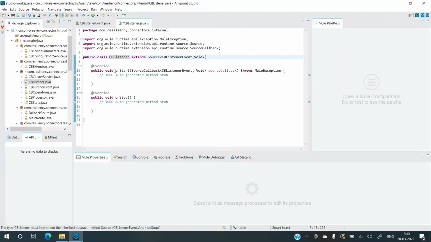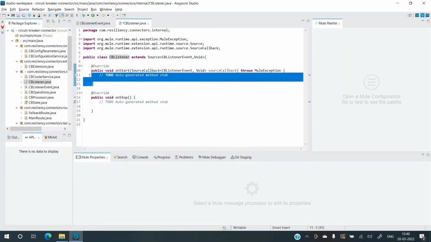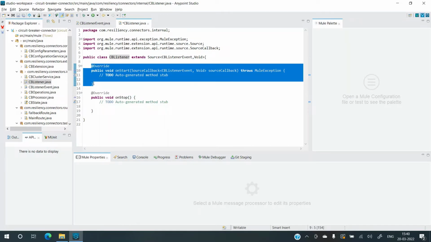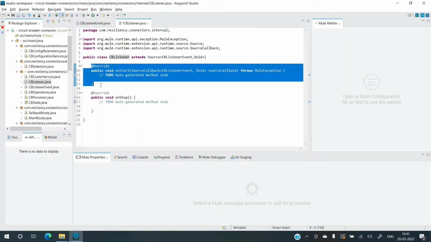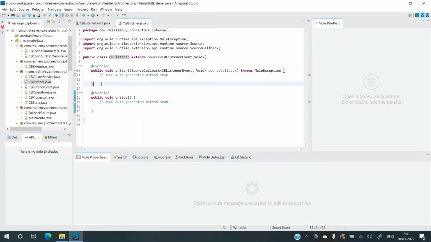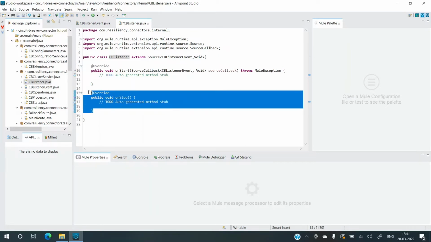So there are two methods. One is onStart, the other one is onStop. The onStart method will be automatically invoked by the Mule runtime when it's starting. There will be multiple flows in your application, and if a flow has a source element, it also has to be started so that it starts producing messages, right? So this would be done by the onStart method. The onStop method is for when you stop the flow, or for that matter, you can also stop the application. So the onStop method will be called by the runtime.